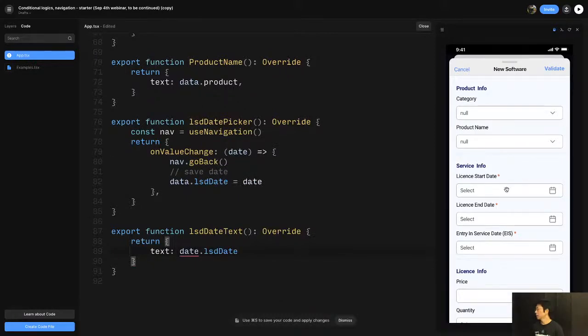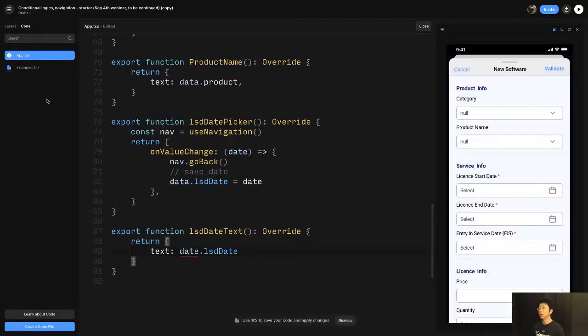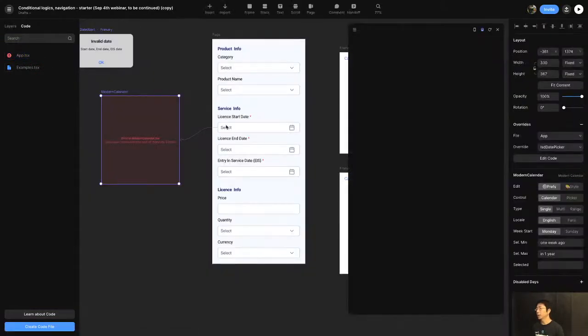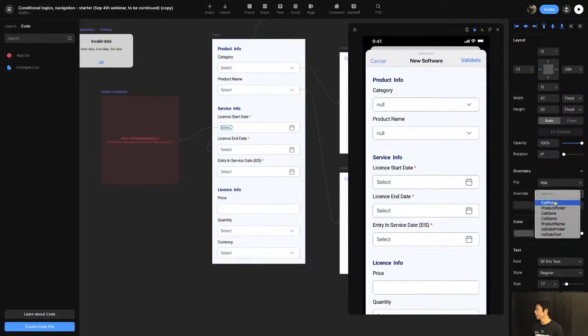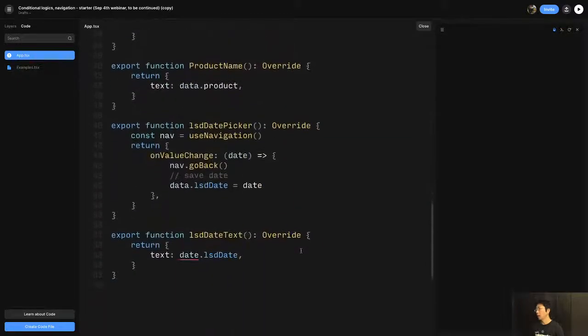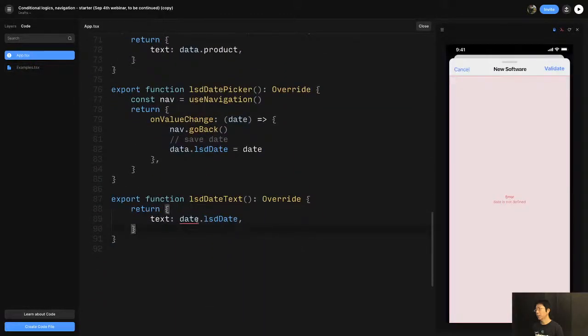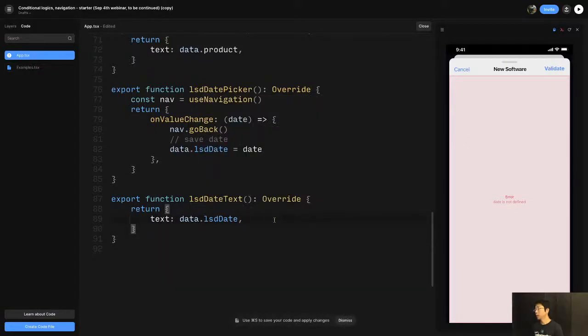Now let's see what's gonna happen. If we choose something, yeah, I keep forgetting this, right? Obviously, we need to select the override for this text. So we're gonna select LSD date text. If we go back, see if it actually works now. Oh, that's data, right? Data, and save it.